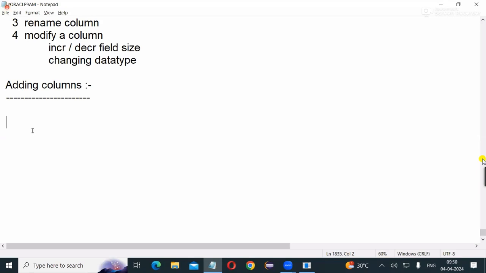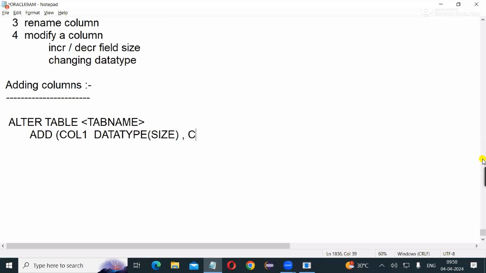They're not day-to-day, but even though they're not day-to-day, you must know. If there is a requirement to add a column, then how to add a column, that you must know. What is the syntax for adding? Alter table, table name, add, brackets, column 1, data type, size, column 2, data type, size. Like this you can add multiple columns, not only one column.